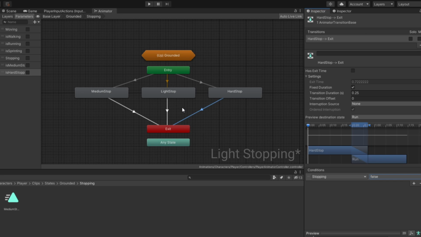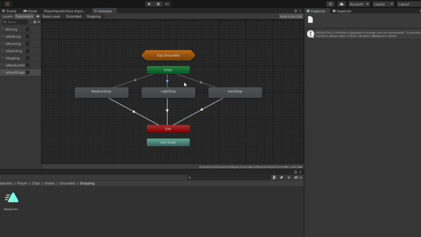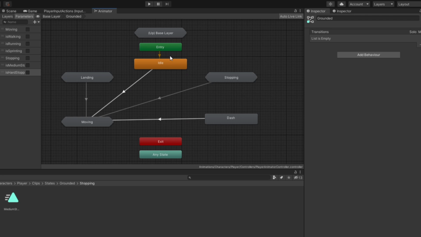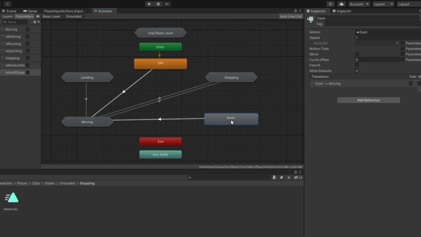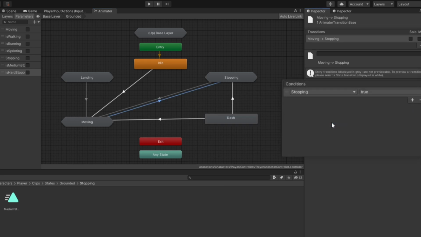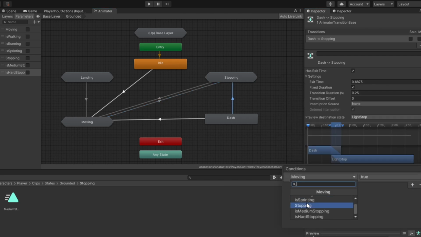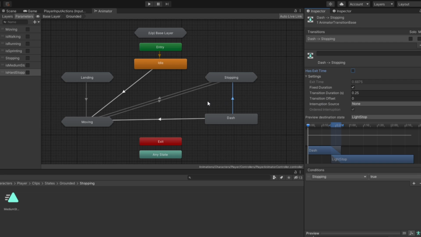We don't need a parameter for our light landing state because it uses a default transition, which doesn't require a condition, and also because no other state inside of the substate machine transitions to it. That's all we need here, so go up to the up substate machine. The states that will be able to transition to this substate machine are moving and dash. Make sure you are transitioning to the substate machine and not a specific state. The transition conditions are, of course, stopping is true. Again, select the white transitions and disable their as exit time option.